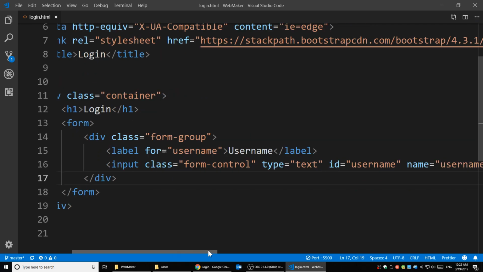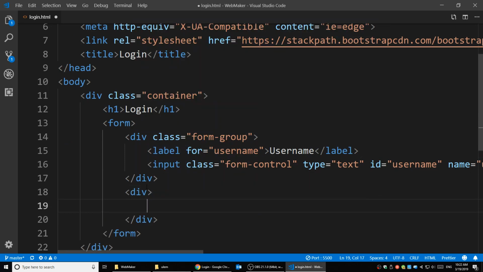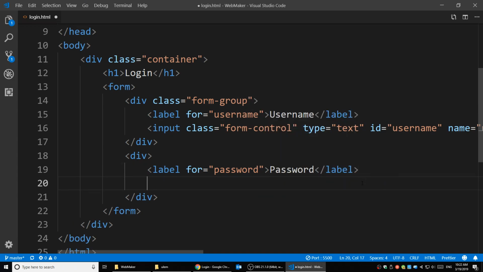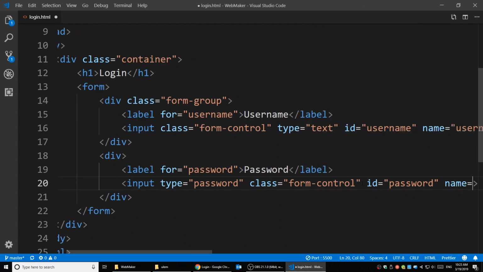The input is closed by itself. It's self-closing. Another div, the label is for password. Password. And now the input, the type of it is going to be password this time. And class form-control, ID is password, name is password.